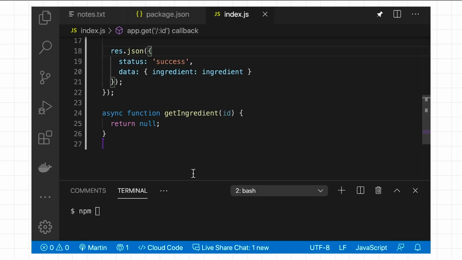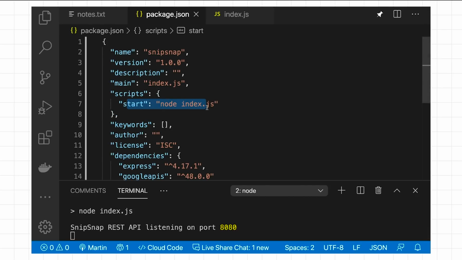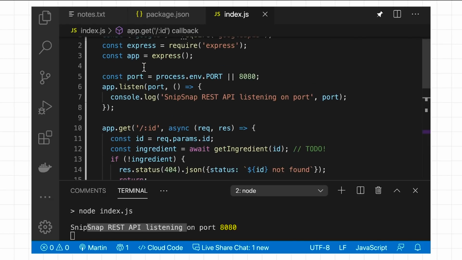So we run it locally. It's a nice way of doing it. npm start. And npm start, as we saw, will run node index.js. And here it's listening to the port. So we got down to line 7 in the code. Now, how do we get this handler to execute here on line 10?